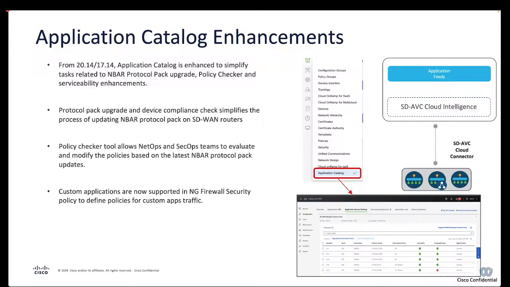And the application catalog is the central place to take care of all of the operational tasks related to your application capability, like updating the applications and cloud SaaS feed from the different sources, creating custom applications, viewing the applications in different groups, creating an application list, and many more things that you can do, right? And this feature optimizes the network connectivity based on the specific requirements of the different Kubernetes services. However, it does not support managing the Embark protocol pack and device compliance check with the protocol pack that we have on the SD-WAN Manager.